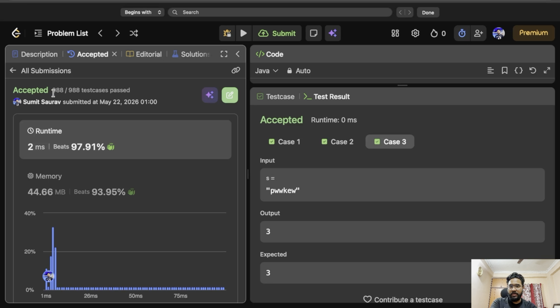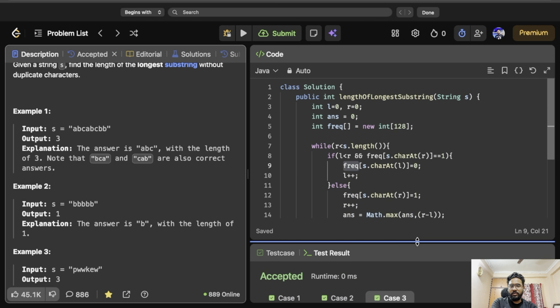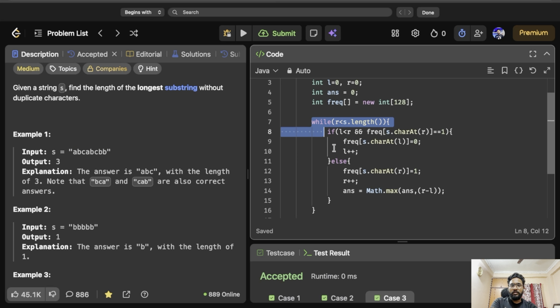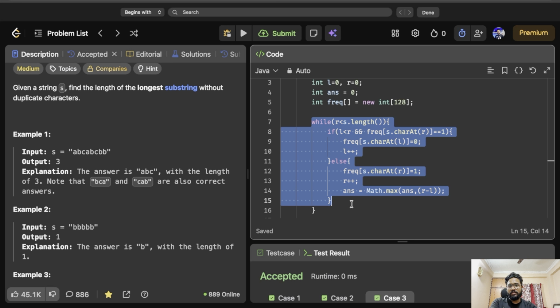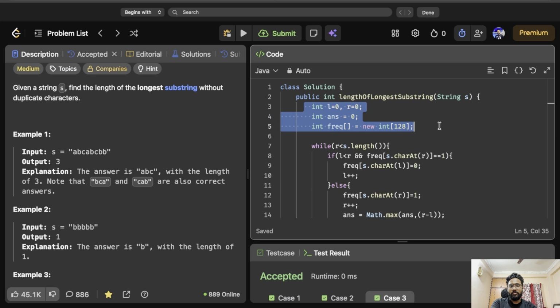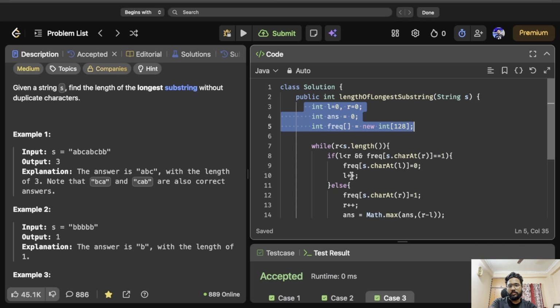Okay, so our 998 test cases passed and it beats 97%. That's quite good. If we talk about time complexity here, we are visiting each and every character in order to check the frequency to get the maximum substring. We have to iterate from start till end, so time complexity is big O of n, right? And space complexity is big O of 1 because we are using a fixed amount of constant space. So time complexity is O(n) and space complexity is O(1).